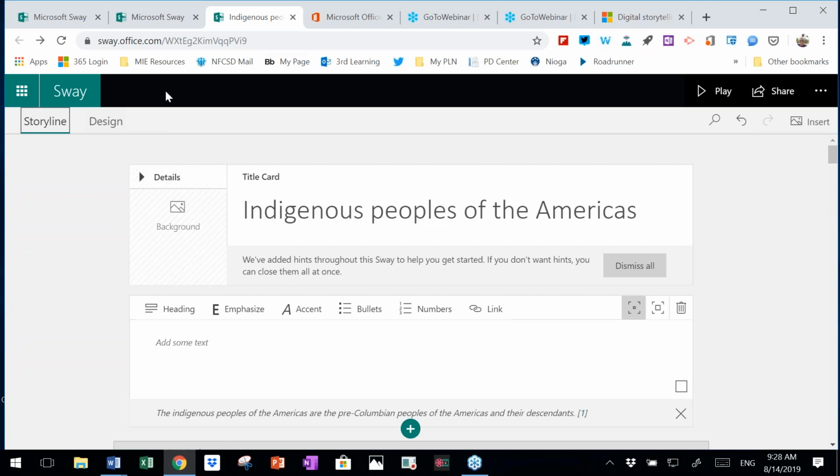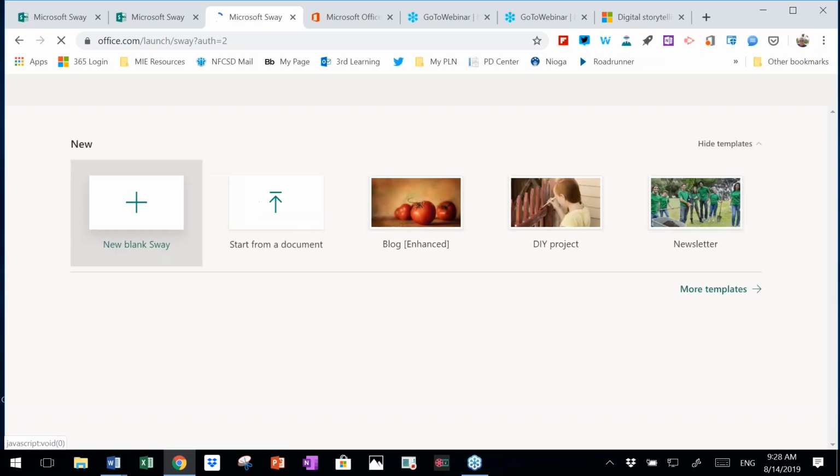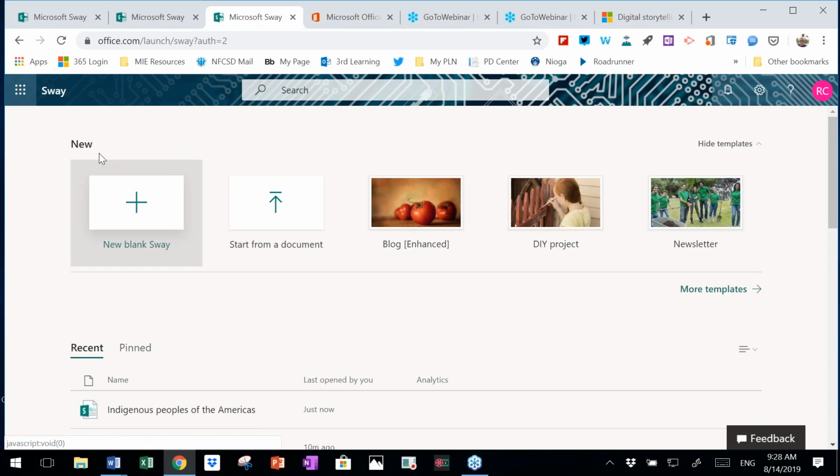Now, having said that, I'm going to go back to my Sway, my main palette, and take you back here. And notice this is just a new blank canvas that you start working with. That gives you that first heading card, and then you start and build from there with the green plus button.